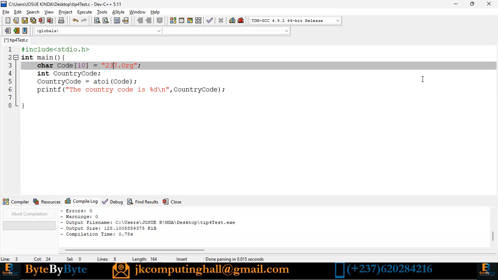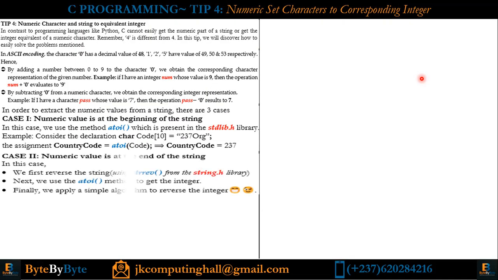Let us look at the two other cases. Case 2, numeric value is at the end of the string. In this case, we first reverse the string, that is using strrev from the string.h library. Next, we use the atoi method to get the integer, and finally we apply a simple algorithm to reverse the integer. Remember when we were doing our exercises on repetition control structure, we wrote a program that enables us to reverse a particular integer. Very, very easy. Let us look at it.